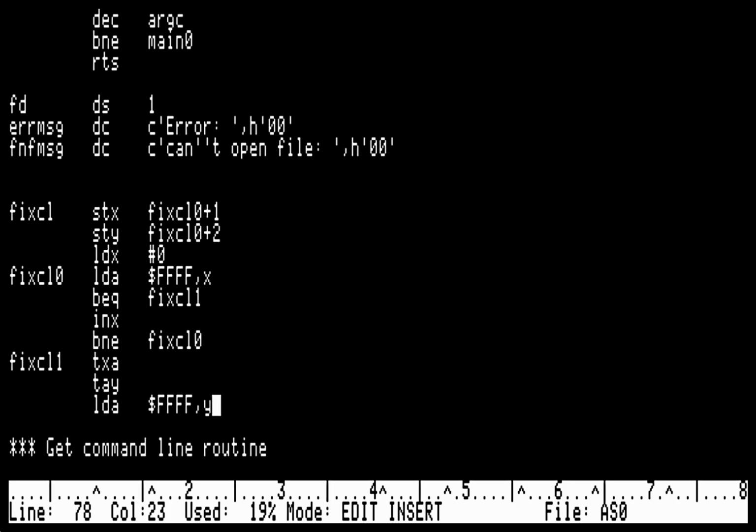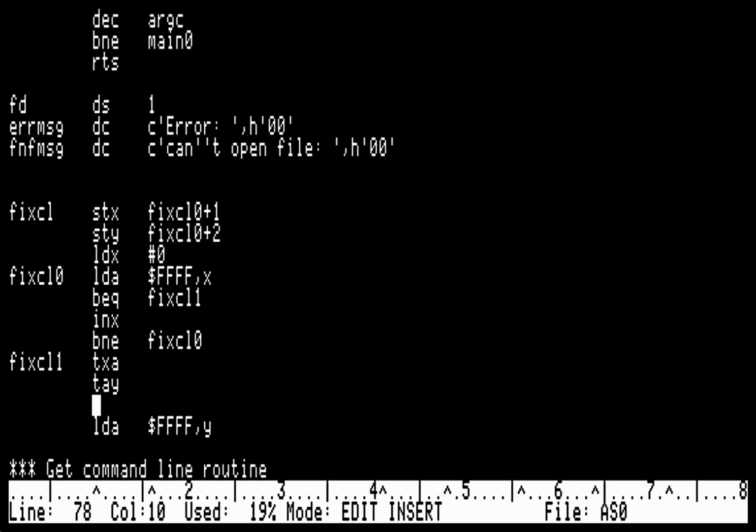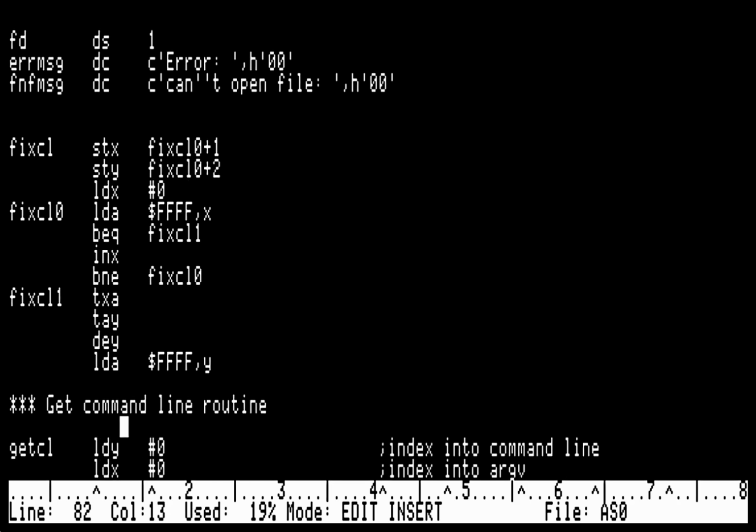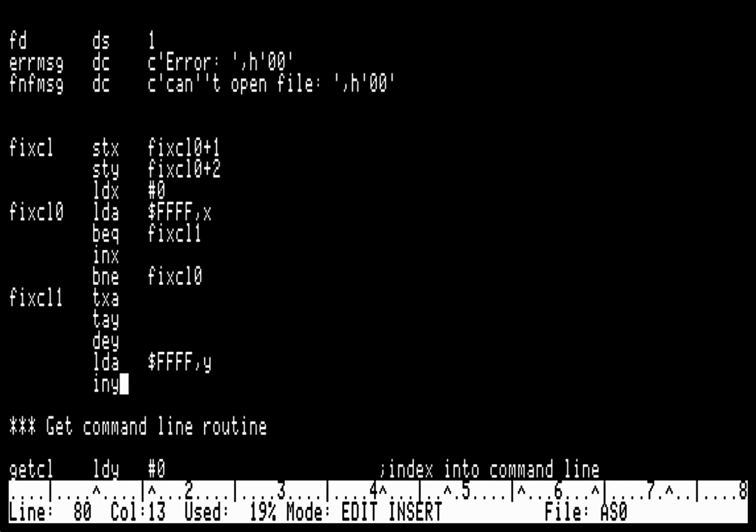What I would like to do is going to be a little complicated. So I'm not putting x minus 1 in y. So put x into y, decrement y, so it's x minus 1. And I'm going to get that one, and then increment y.